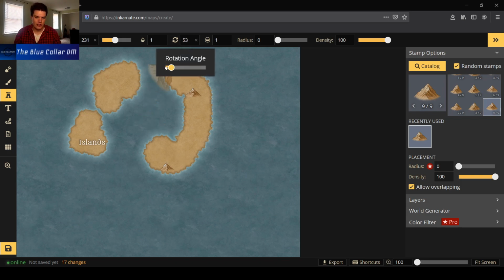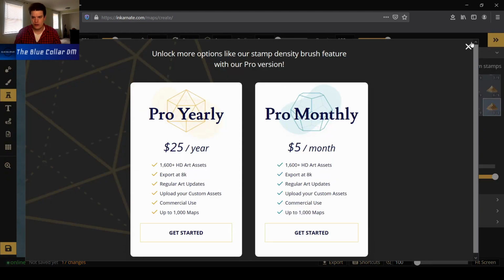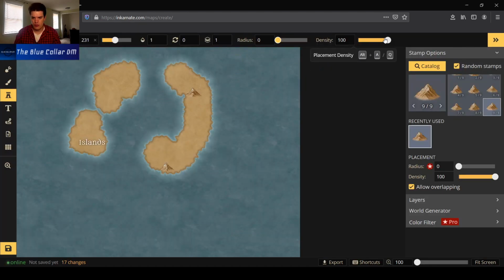We also have the rotation angle, so you can change the rotation angle here as well instead of just having to plant it and rotate it. And then you can pick the layer that it's on. Right now we're on layer 1, but you can layer stuff on top of each other. So if you want to have certain things in the foreground as opposed to the background, you can do that here. And then we have this radius for fill area, which we can't play with on this particular one, but we can change the density of the particular things that we're trying to do.